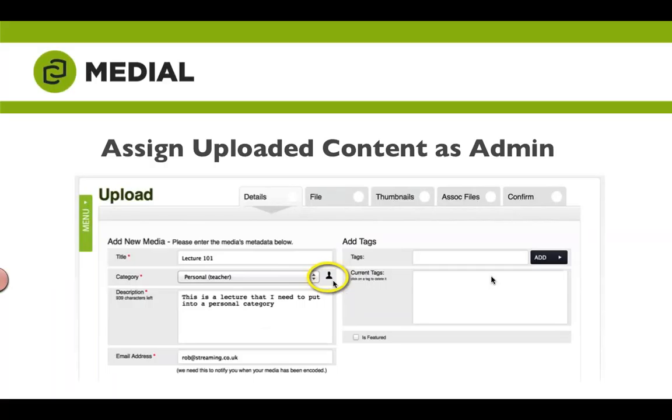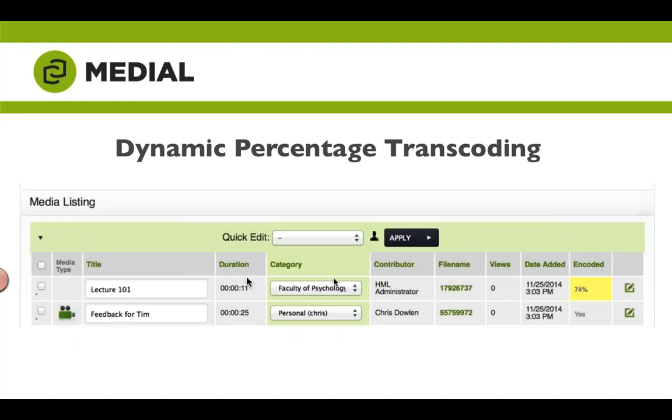Some people had asked for the ability for administrators to assign content to particular users, so now we can do that. The use case here might be a teacher or lecturer giving some content to an administrator of the system, and the administrator wanting to put that content into the teacher's personal category so that they could access it within something like Moodle or Blackboard. So we can do that now. There's this little person's head type icon that you can click on when you're an admin, and you can assign the content to a particular person, which is pretty useful.